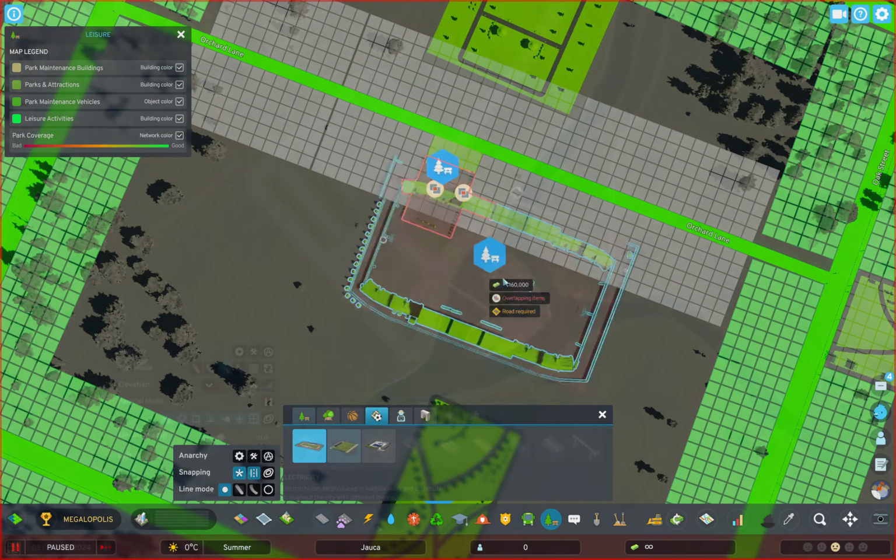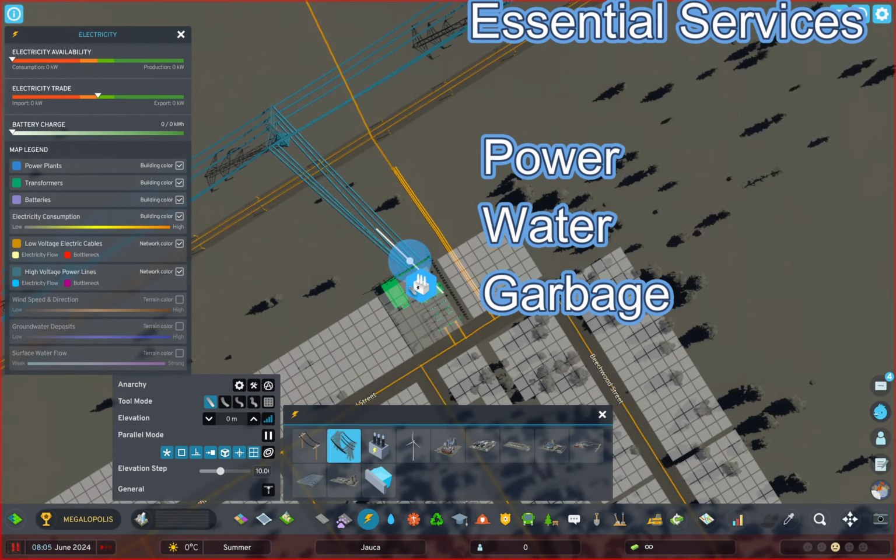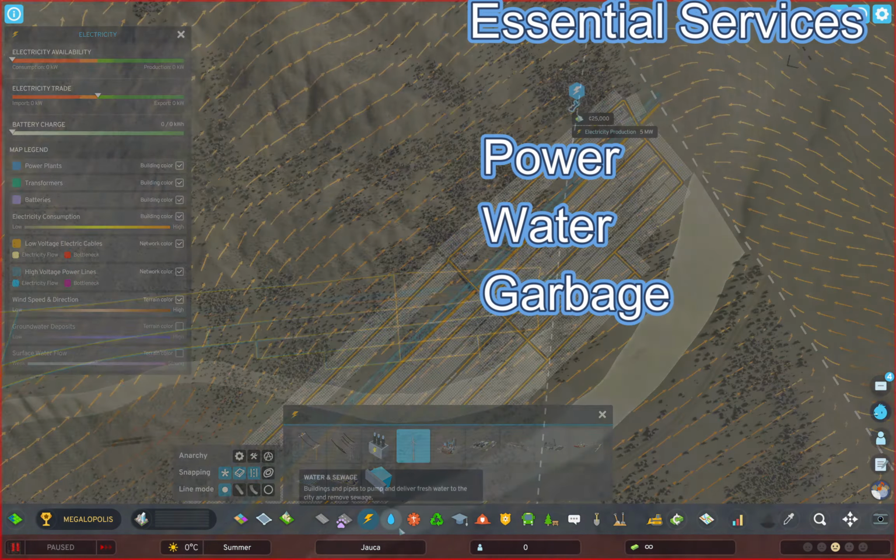Coal power plants are cheap but create pollution. Place these away from residential zones. Solar power, more expensive but sustainable. A good long-term option: power grids. Use power lines to connect power plants to zoned areas. Later, your buildings will transfer power without needing as many lines.